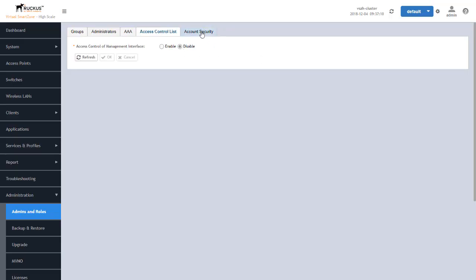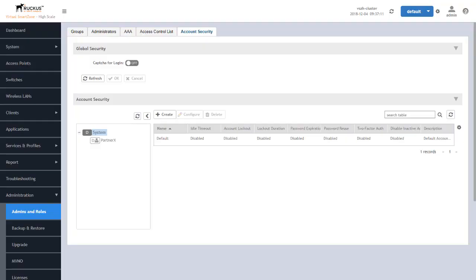And last but not least, we have account security. Under account security, we have a couple options. We can set up some different security options for what we require for someone to log in and authenticate to the SmartZone network controller. So we can enable CAPTCHAs. So we can turn that on. So when users log on, they'll be presented with a CAPTCHA to validate that they're an actual human being. At least that's the intent of that functionality.